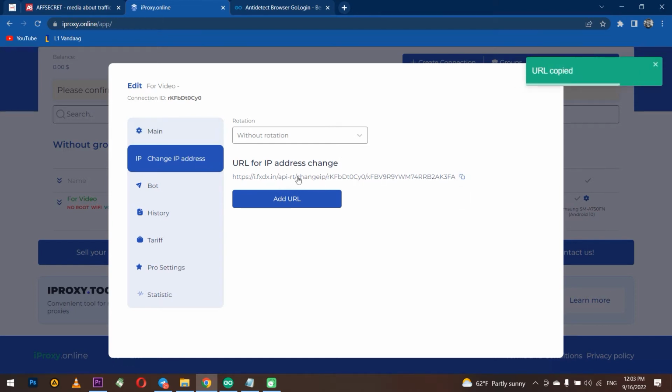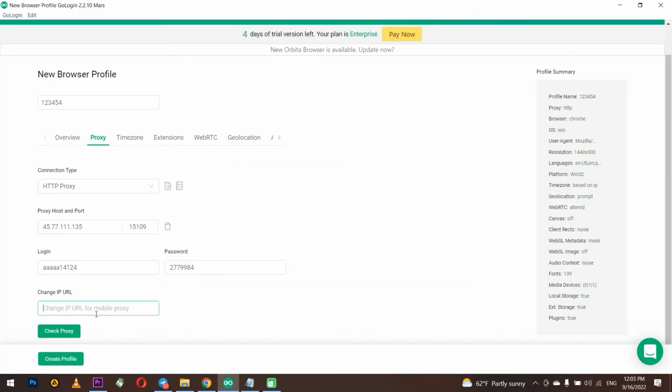Here is a link to change the IP. Now I need to copy it and paste it into GoLogin. Now we need to check the proxy. Click Check Proxy. As you can see, everything is working correctly.